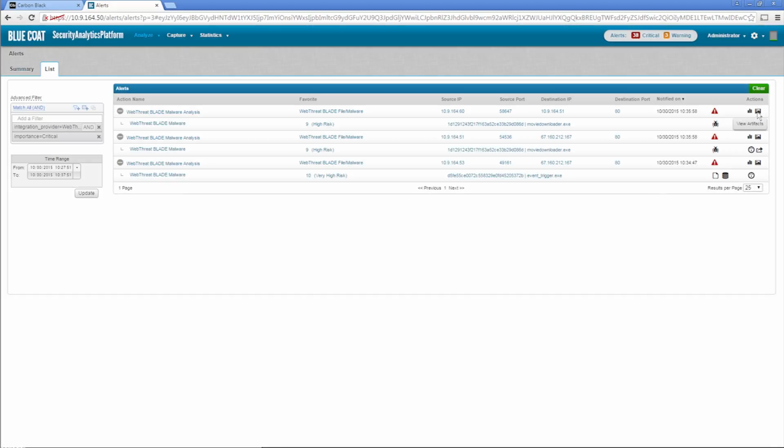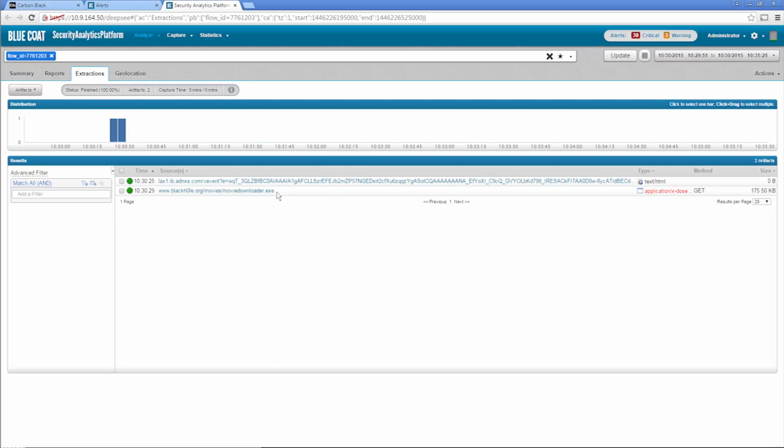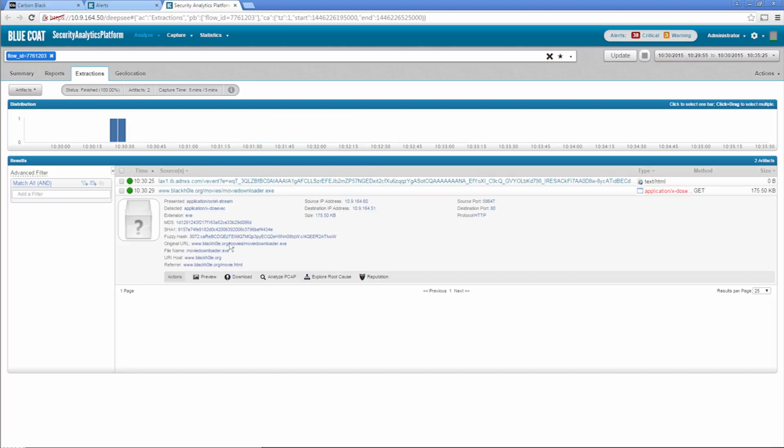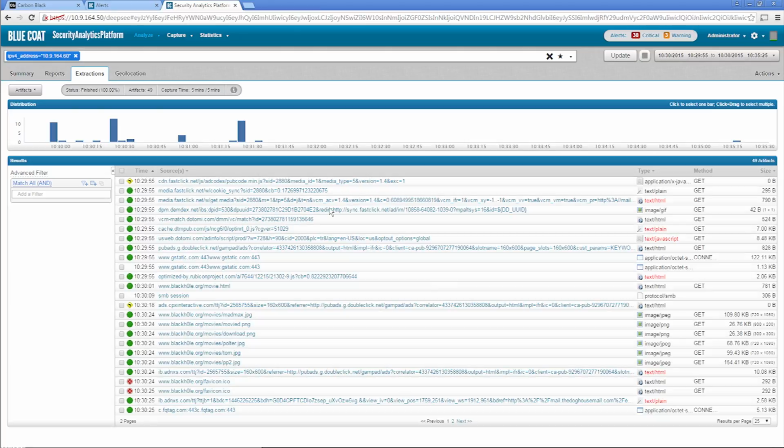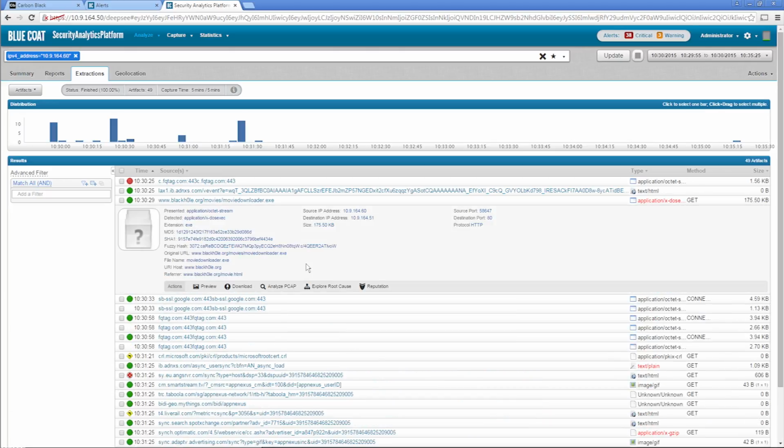My next step as the incident responder is to understand where this file came from, so I click on View Artifacts to take me to the extraction page with the flow ID where this file came from pre-populated in my search. I can see the file and the website it was delivered from. I want to remove the flow ID and focus on the IP address to see what other activity took place during this time. There is lots of activity by the user, but I want to focus on the movie download executable, so I find that artifact and click on Explore Root Cause.